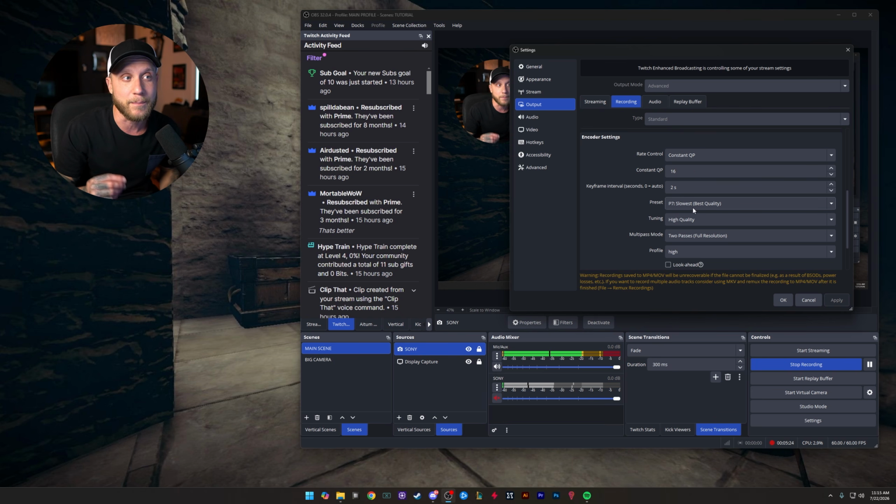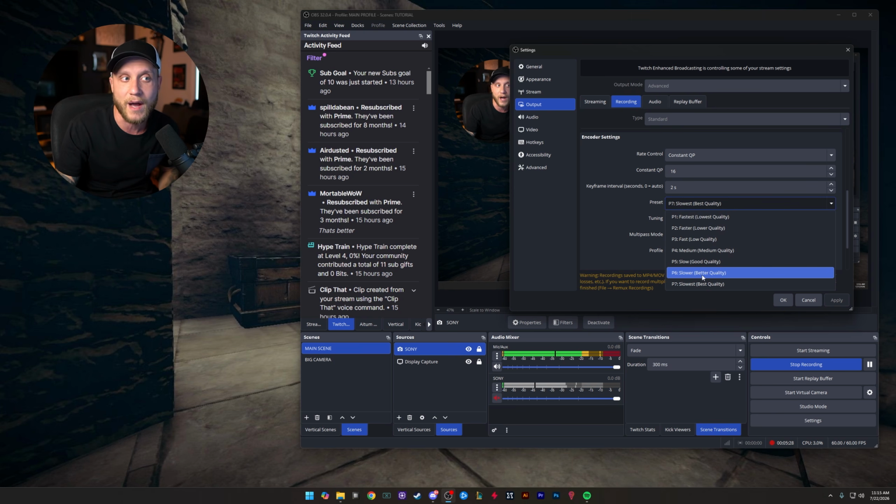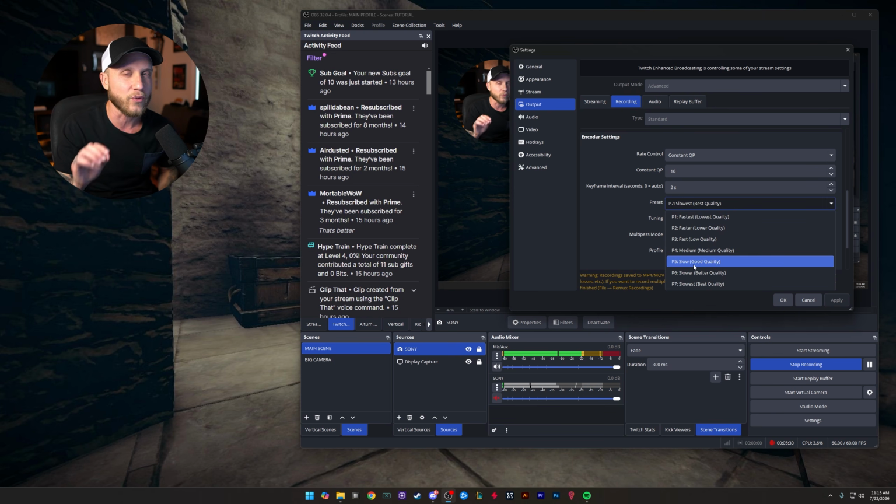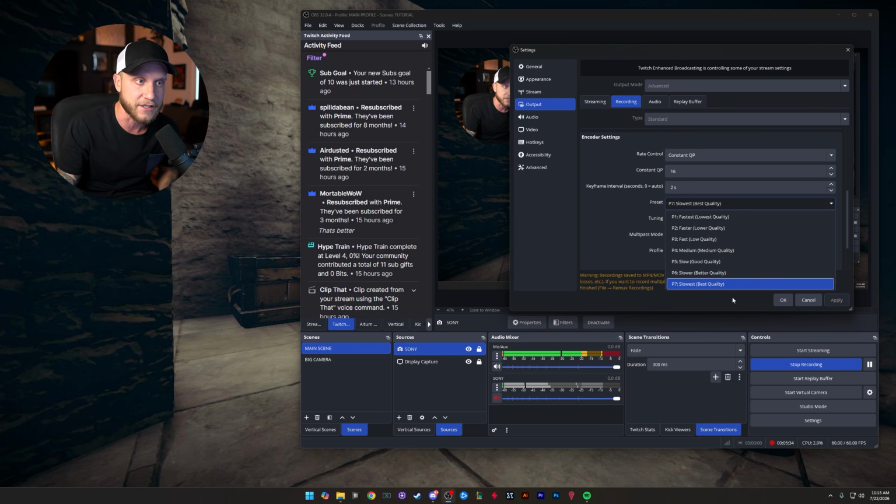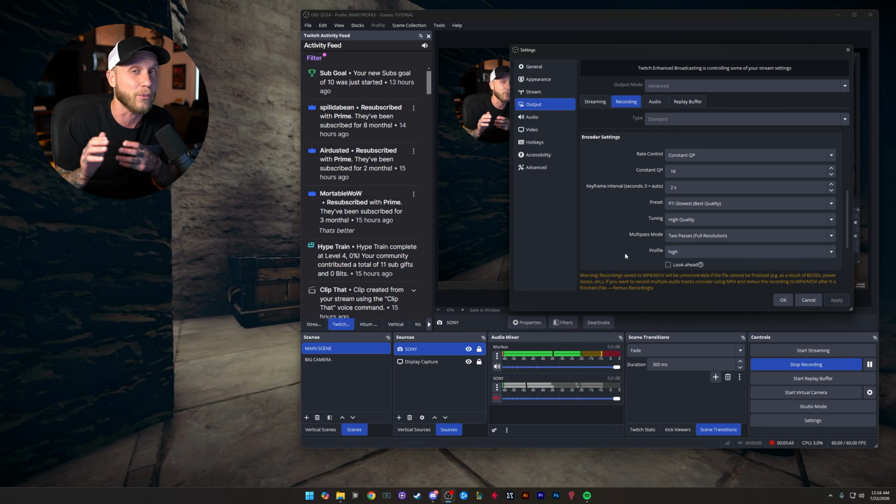Preset, I have mine set to P7, slowest, which is the best quality. But again, you could take this and drop it down to P6, P5 without really seeing that much of a difference, but it'll free up more resources on your PC. So if your PC is chugging and working really hard at P7, feel free to lower it down to like P5, and you probably won't see that much of a difference, but it will free up a lot of those resources.